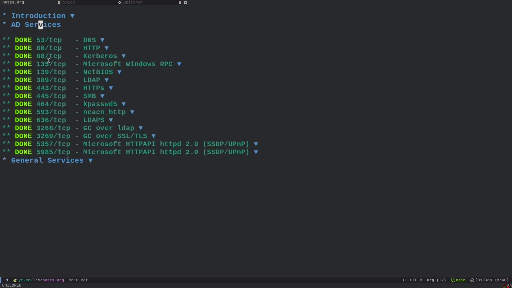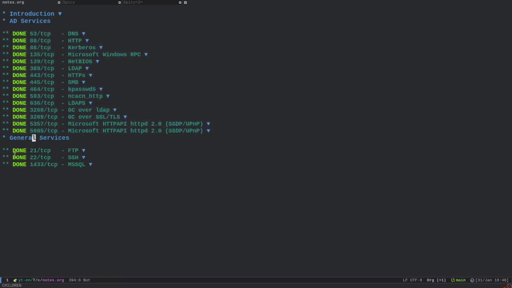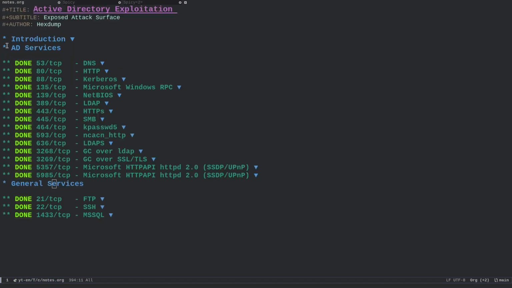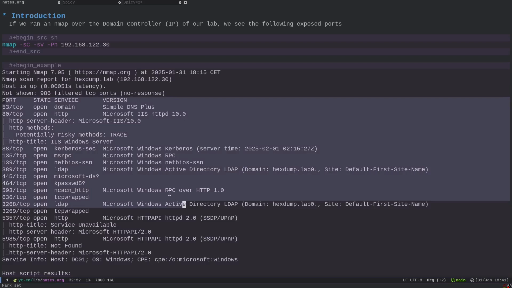So here I have a list of Active Directory specific services and then of general services that are not shown in the output but that are still useful to talk about. And I want to talk about these services because the first time you run an nmap on a domain controller, you get a lot of output. So the objective here is to understand which part of this output is useful to us. What are the potential entry points for our server?